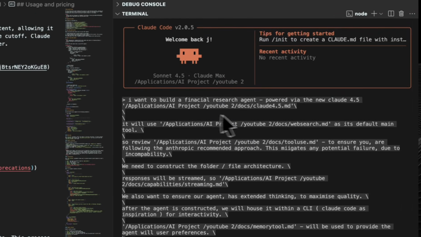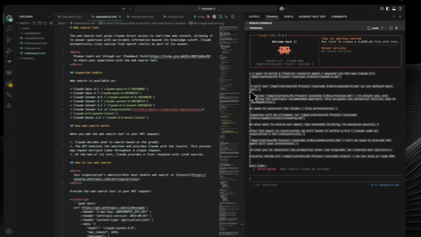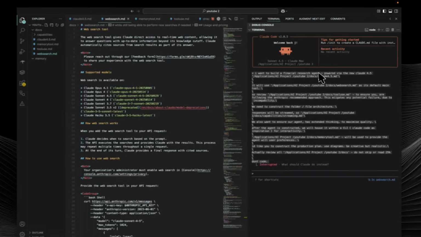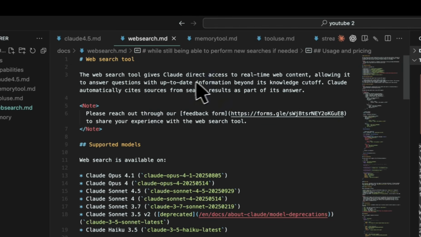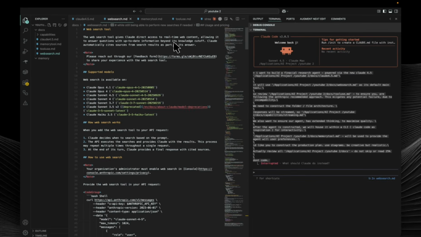Secondly, it will use the web search tool as its main default tool because we're building a financial research agent, and it's super important to reference our documentation because this web search tool is provided from Anthropic, giving our agent direct access to real-time web content, allowing it to pull stock-related financial information, see upcoming economic events for your agent when it comes to research. Again, it also does provide up-to-date information beyond its knowledge cutoff date, like we've previously spoken about.